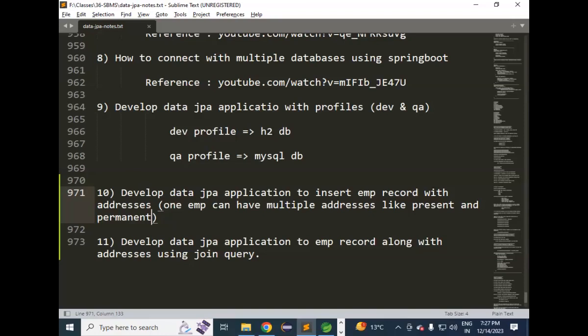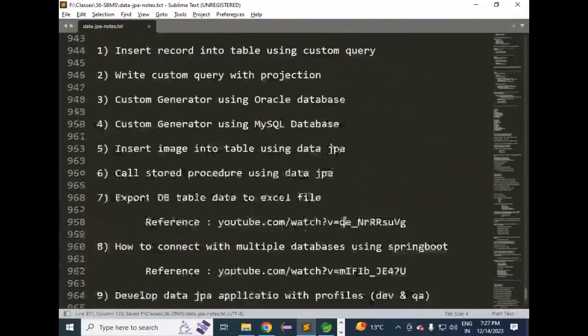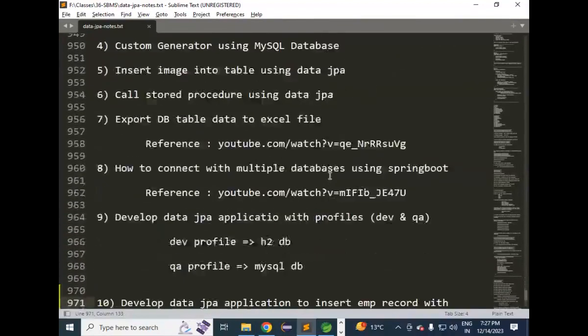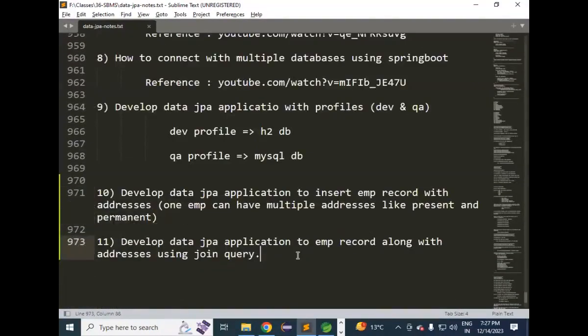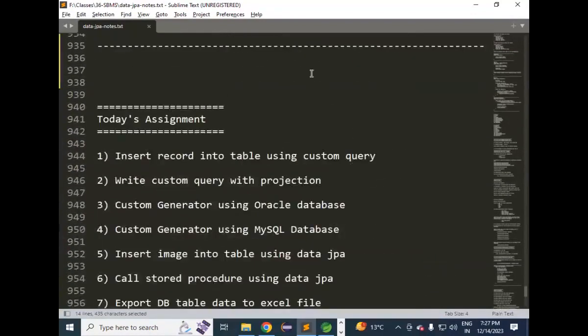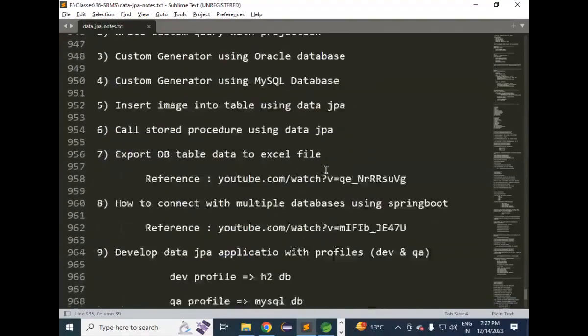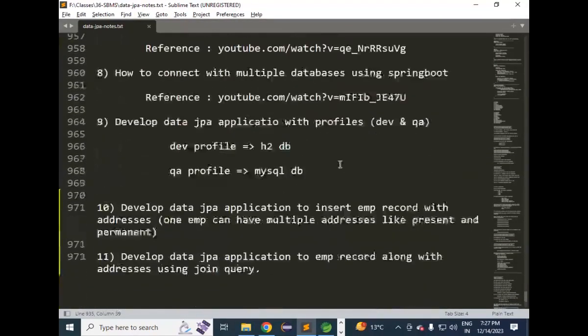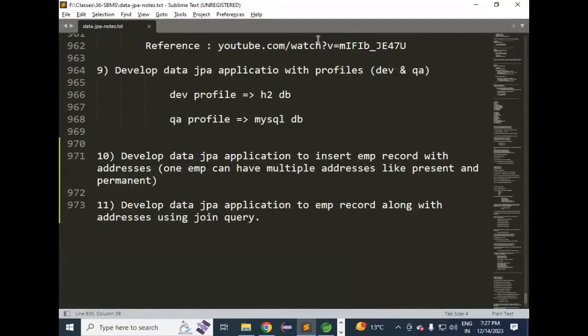Good. Fine. Any questions, anyone? Every day I'm giving one task, whatever the topic we are learning. If you practice all these assignments which I am giving in the class, definitely you will become a real experienced developer if you implement all these tasks on your own. Good? Fine. Any questions, anybody?